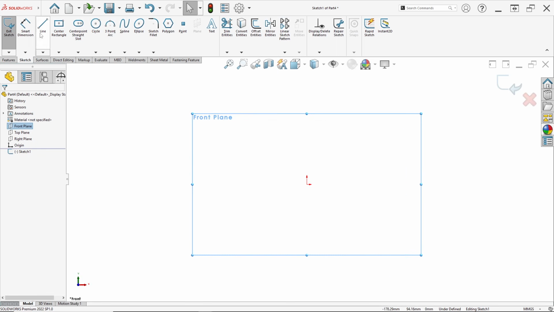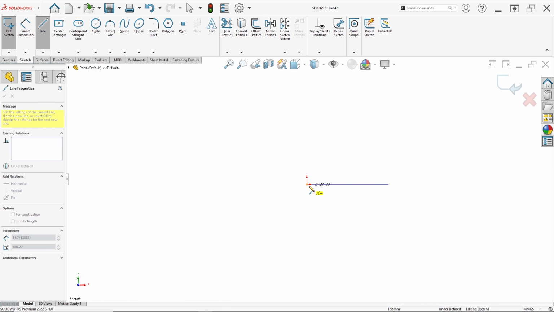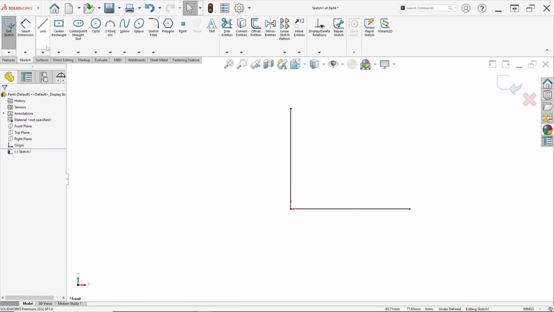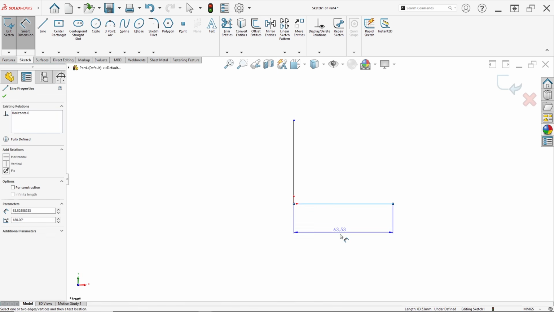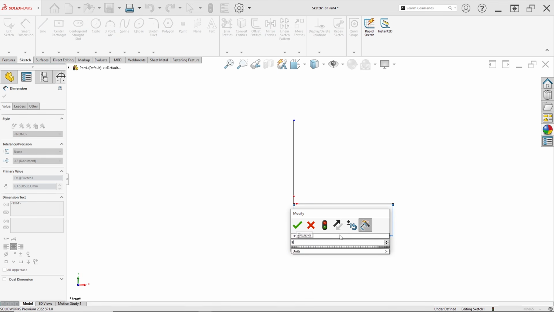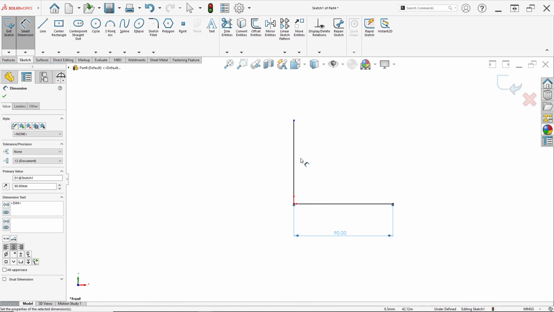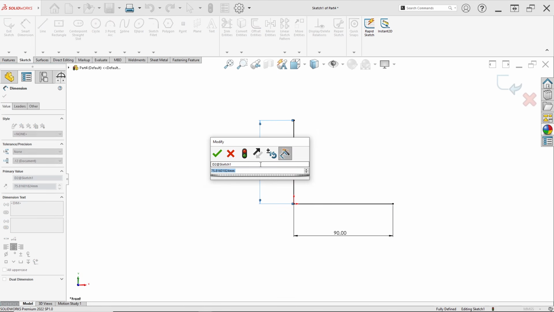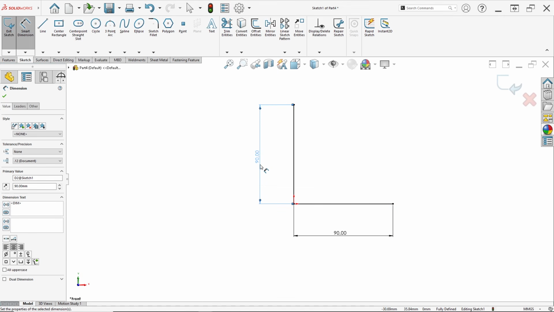Draw a line like this. It's a simple weldment profile like this. And set the dimension. Here, for example, I set 90 millimeter, and for this line, for height, I set 90 millimeter too, like this. Okay, just click exit sketch.